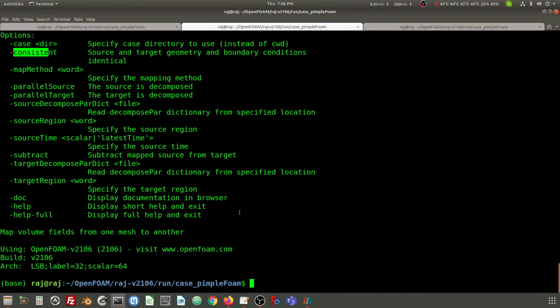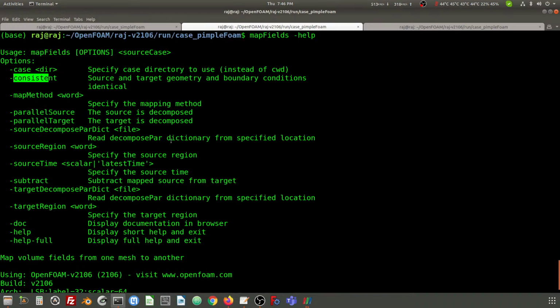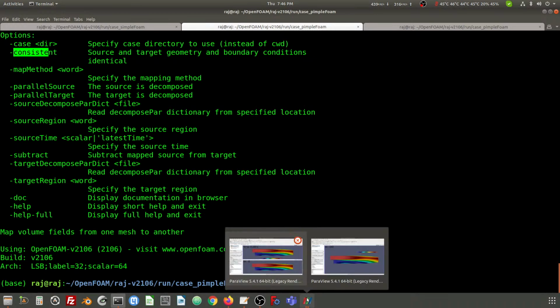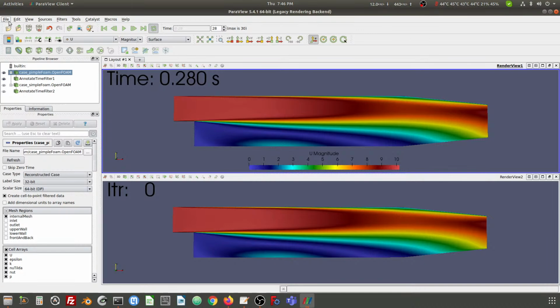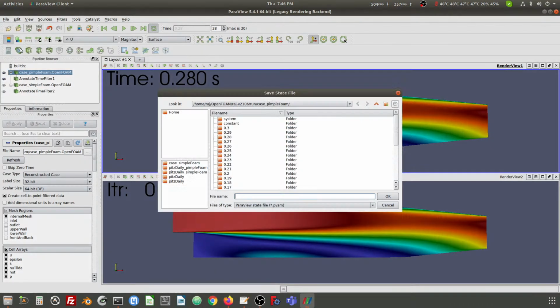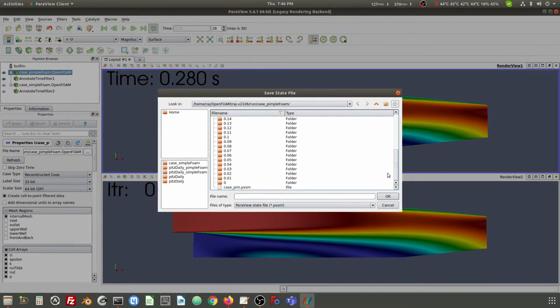There are so many options available here, but in one video or one demonstration we cannot demonstrate all the options together. So one by one we can look at them. If you want that from me, I will make separate videos for this case.